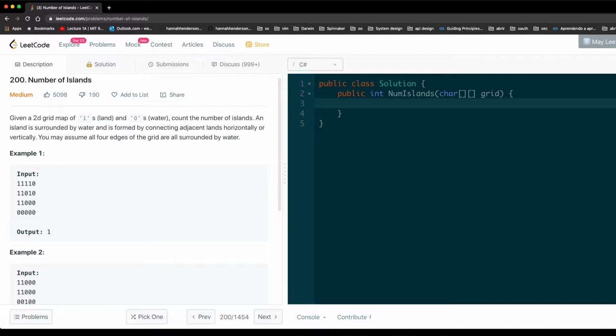LeetCode 200, Number of Islands. Given a 2D grid map of ones and zeros, count the number of islands. An island is surrounded by water and is formed by connecting adjacent lands horizontally or vertically. You may assume all four edges of the grid are surrounded by water.